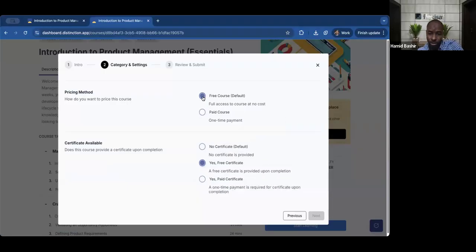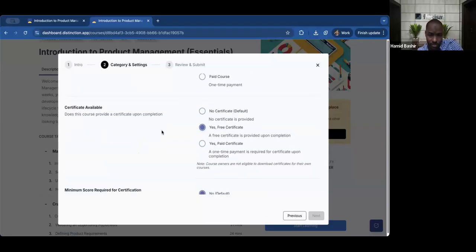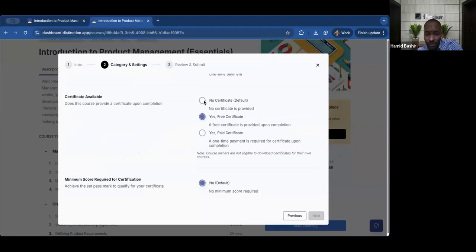So for me, usually I make it a free course. I want people first to enroll, go through the course. Then the next thing is, okay, the course people are enrolling freely. What about certificates? Is there a certificate for the course? You have the option no, and you have yes. Usually I'll go for the yes. So, but we have two options. Yes, a free certificate.